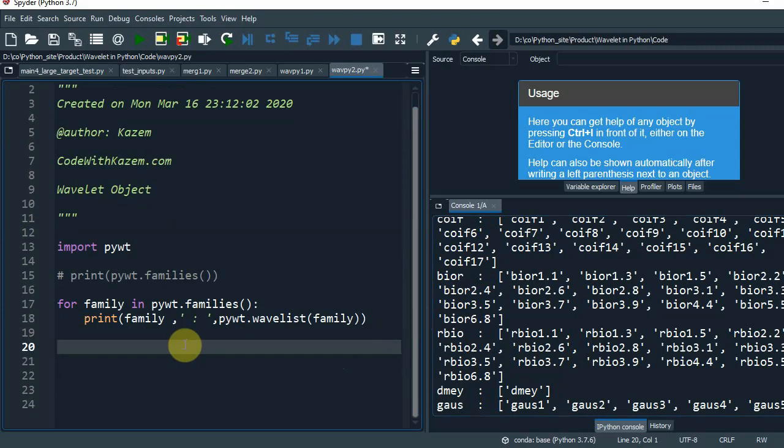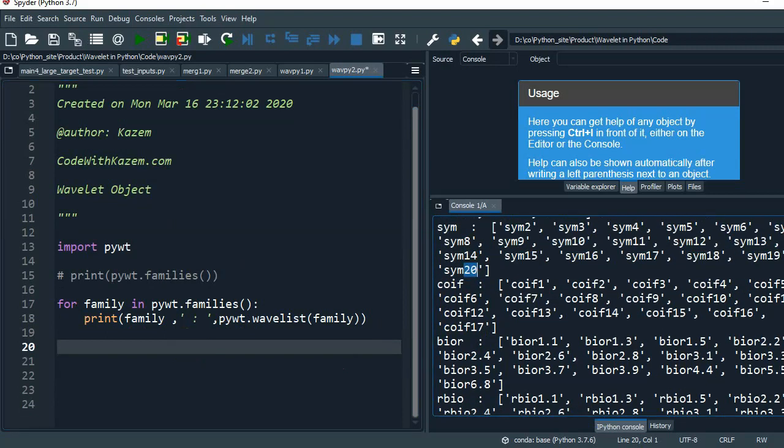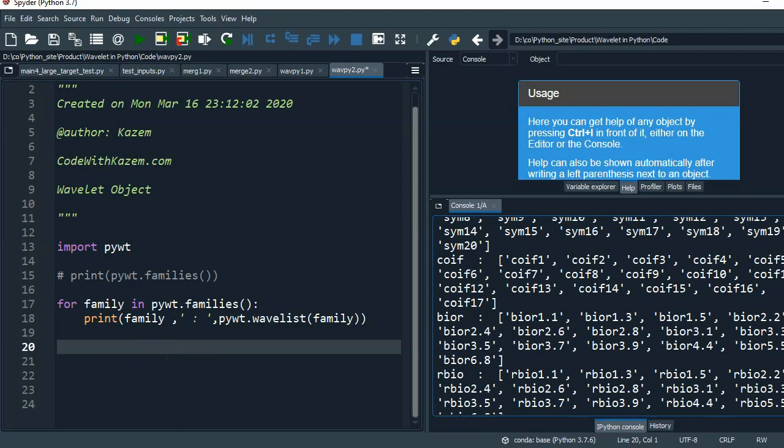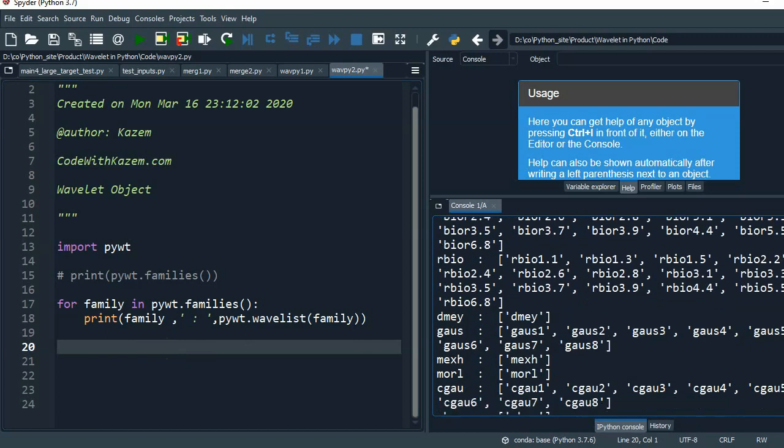There are two types of wavelet object in here, discrete and continuous. A discrete wavelet is created from a discrete wavelet transform. The Haar is a discrete wavelet transform, so I can use it for creating a discrete wavelet, or another wavelet family that is for the continuous wavelet transform, I can use it for continuous wavelet transform.